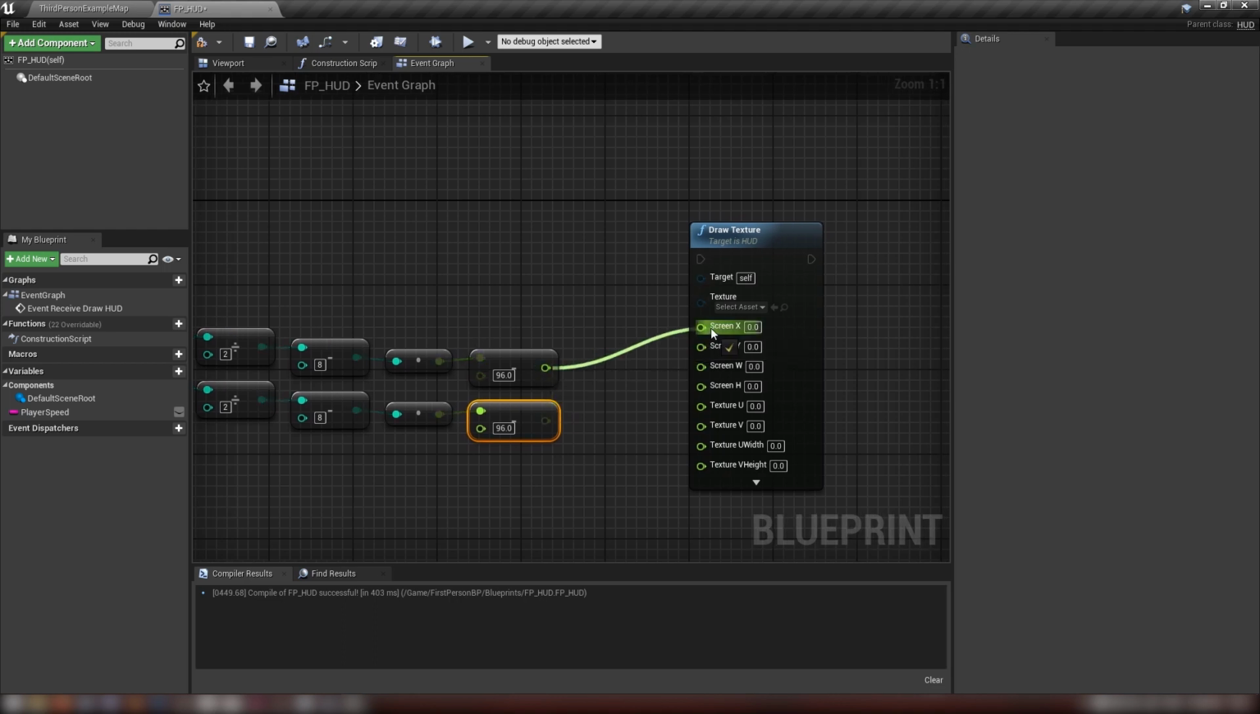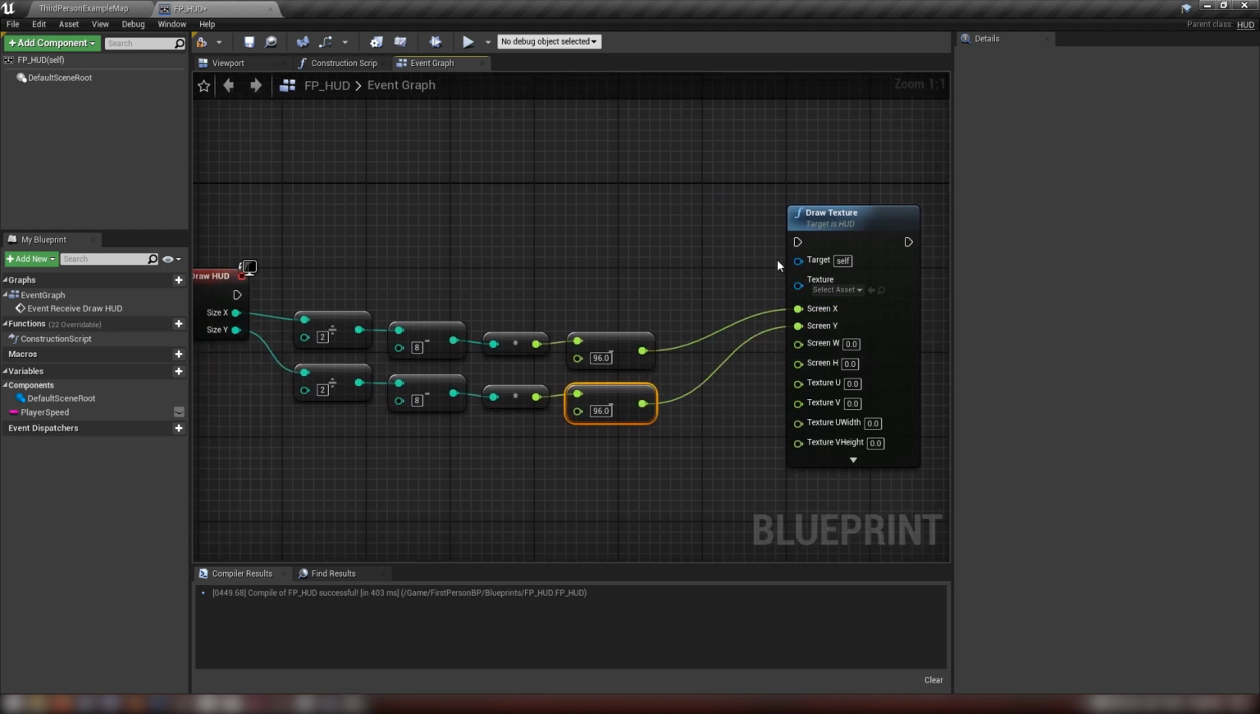And then we can plug these into screen X and screen Y. So this will center our crosshair exactly as we need it to be. And I'll even plug this in over here.